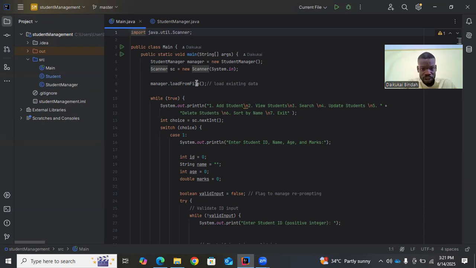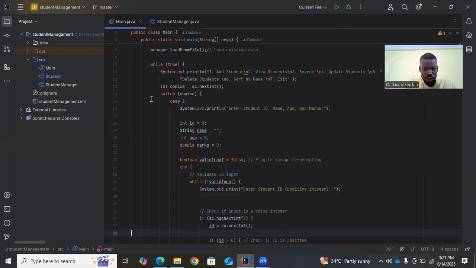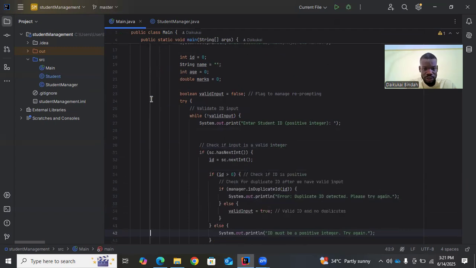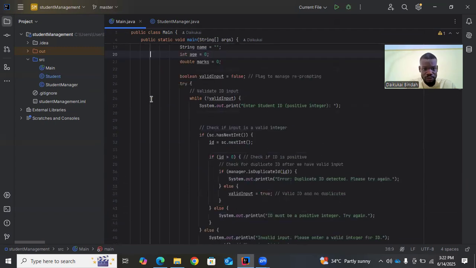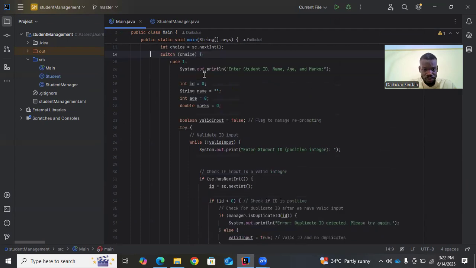Then after loading the existing data, we have a test condition, a loop. Basically, it's for the CLI. So we have different cases: case 1, case 2, case 3, and these cases are for different purposes. Case 1 is for adding students, where you have to enter the ID, the name, the age, the marks. Initially the ID is 0, the name is an empty string, the age is 0, the mark is 0.